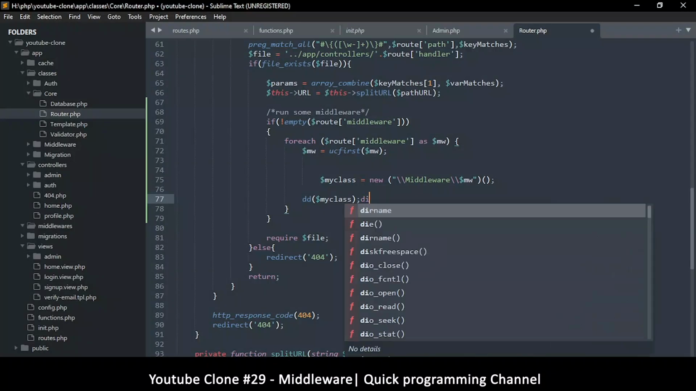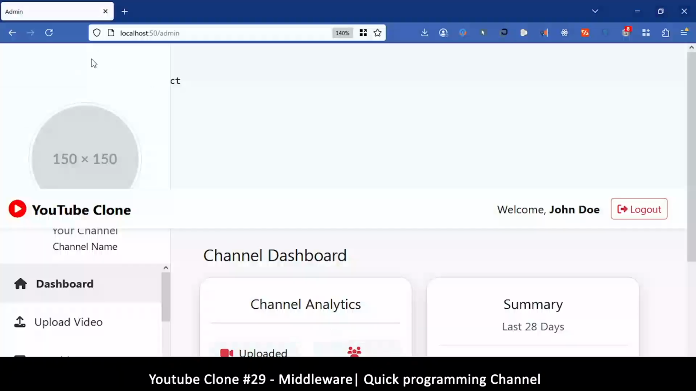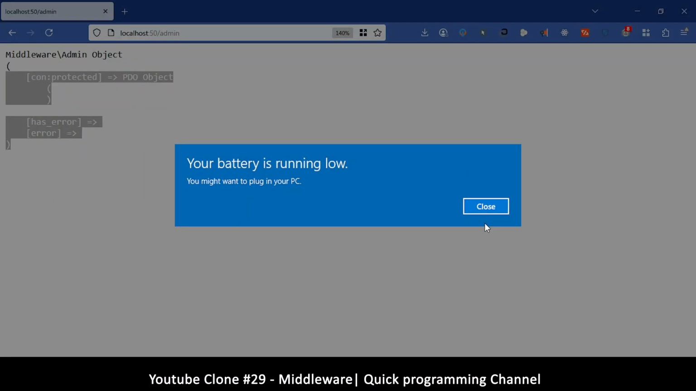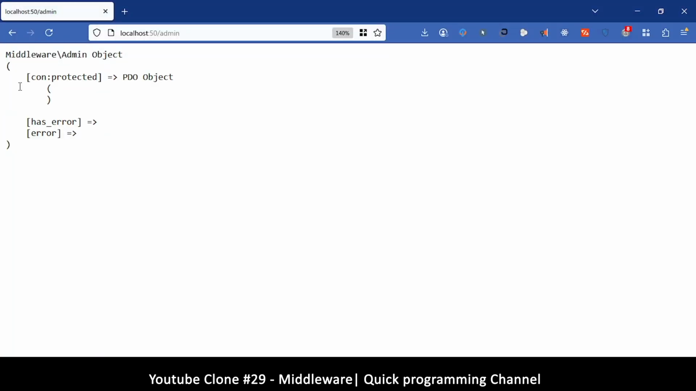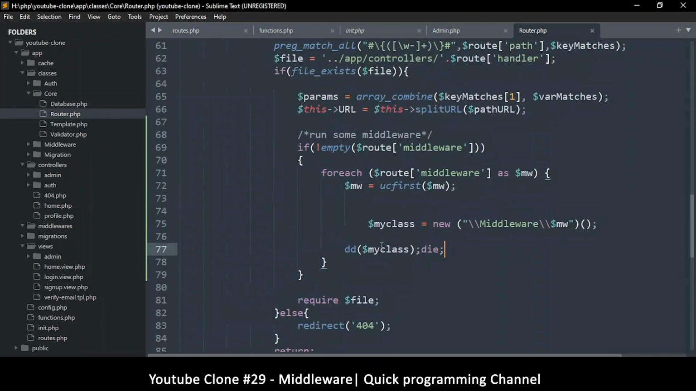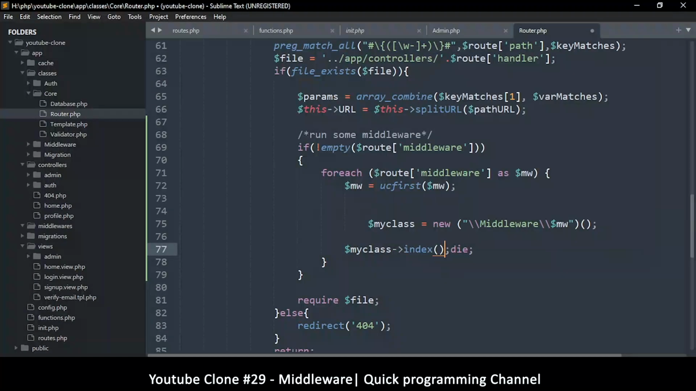Let me just die here so that we see what's going on. My laptop battery is almost dead. Okay, so there we go. Look at that. Very good. So our middleware can run now. All we need to do is tell it to actually run. So instead of doing this dd here, I can just say my class index, like that. Like so. And that's it.